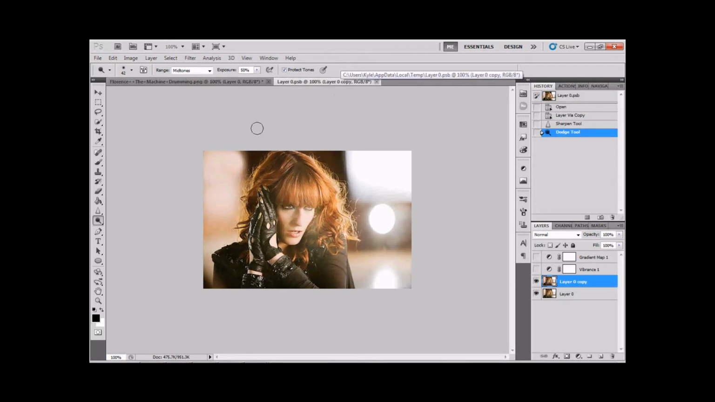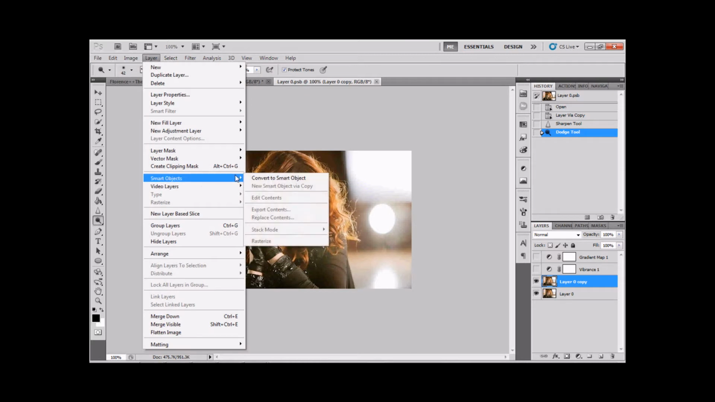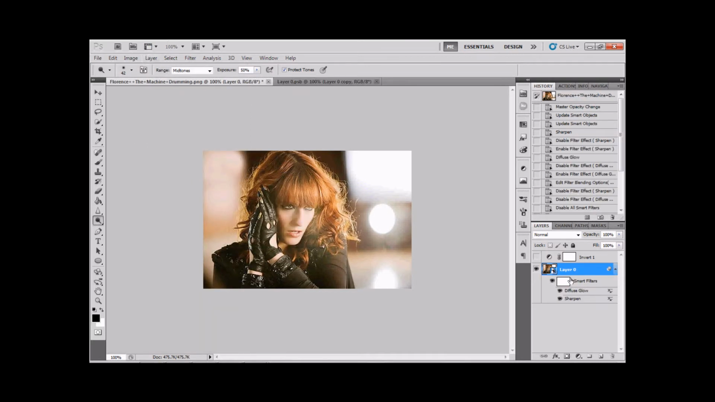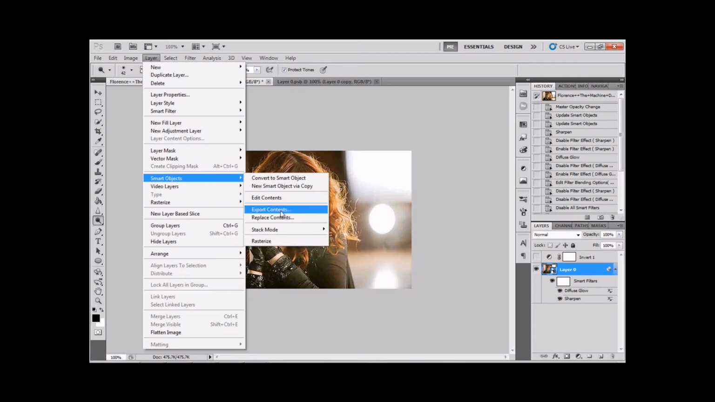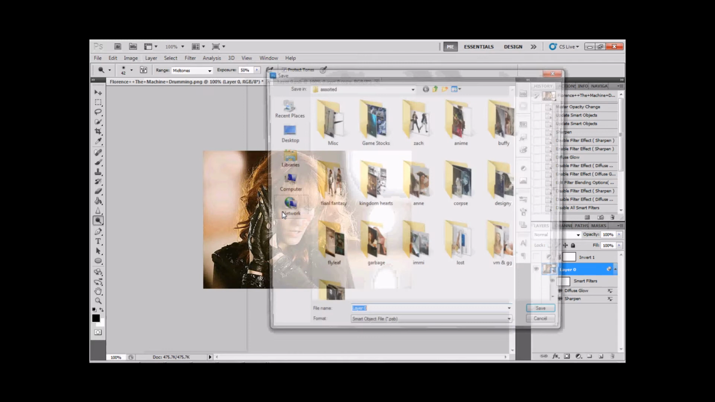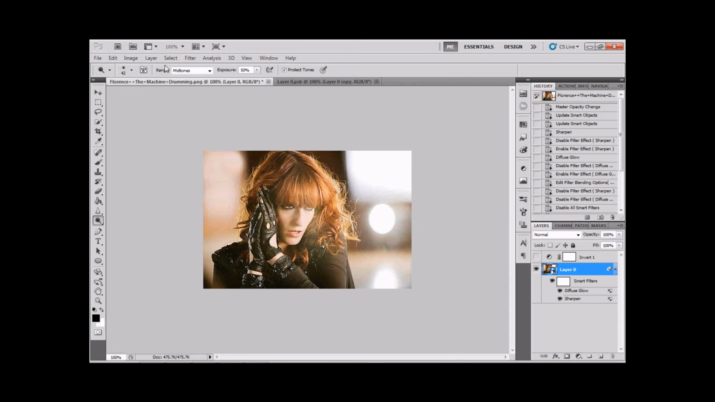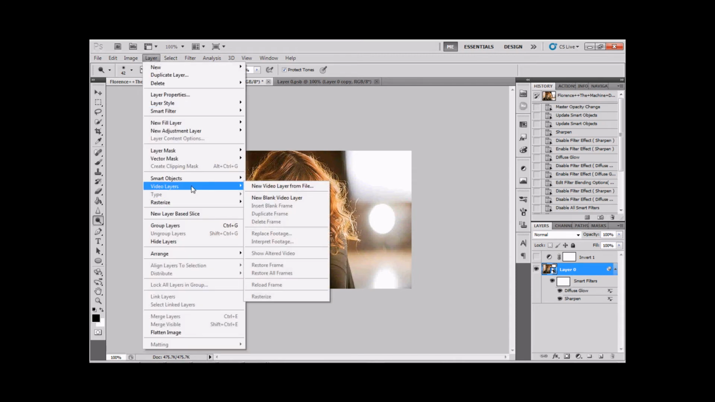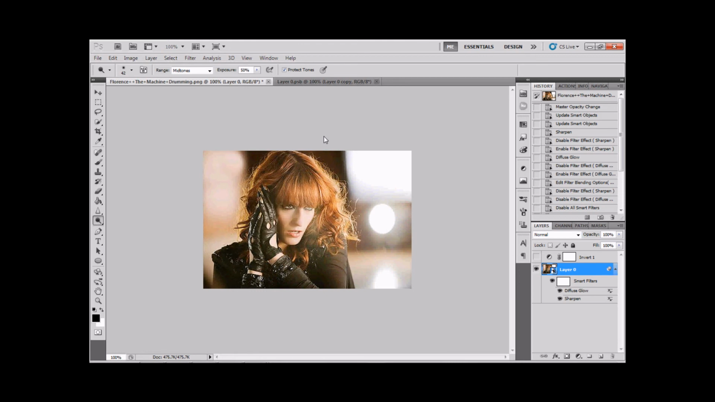If you decide for some reason you want to save the contents of your smart object externally, outside of your actual project file, in the original file, with your smart object selected, go to Layer, Smart Objects, Export Contents, or Replace Contents with another file. So what this will do is if you export it, it saves it as a PSB externally in whatever folder you choose, and you can also replace the contents of a smart object later by going to Smart Object, Replace Contents, and choosing a PSB file. And that's a great benefit.